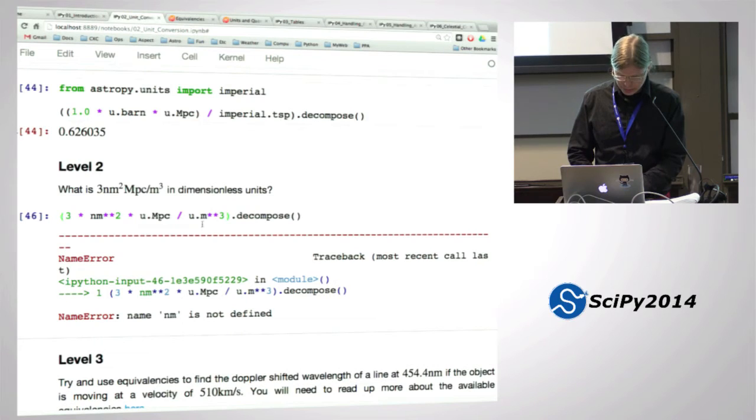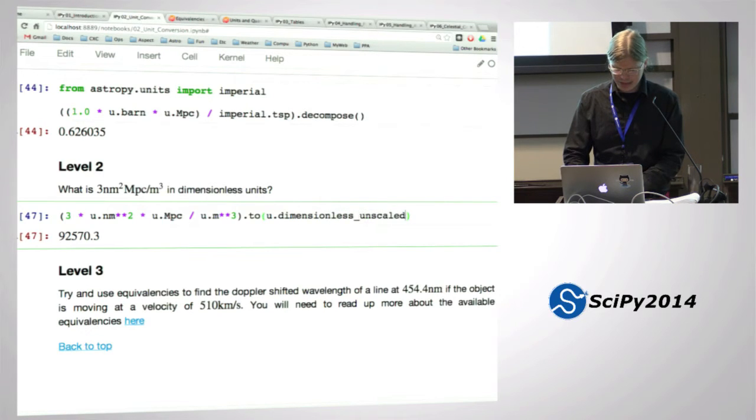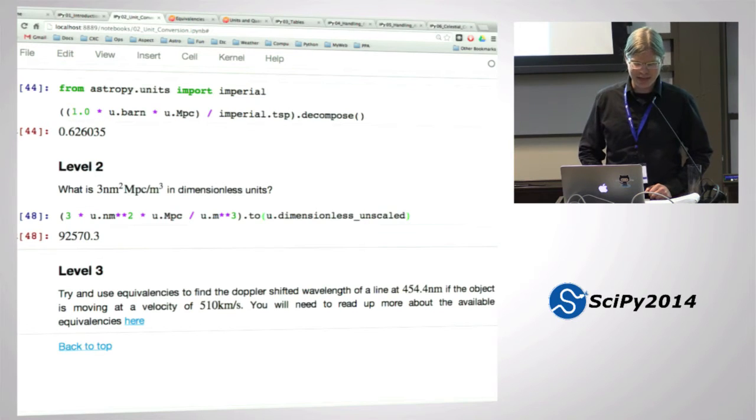An alternative to that is again, you could also do 2 u.dimensionless_unscaled, or if you have Astropy 0.4, you could do 2 u.one.